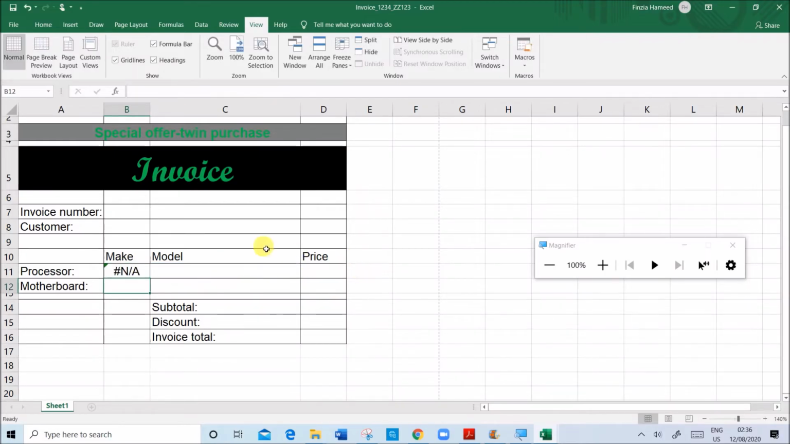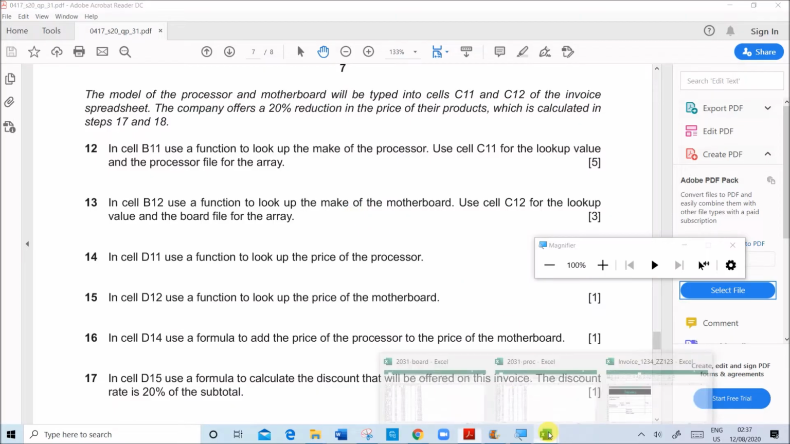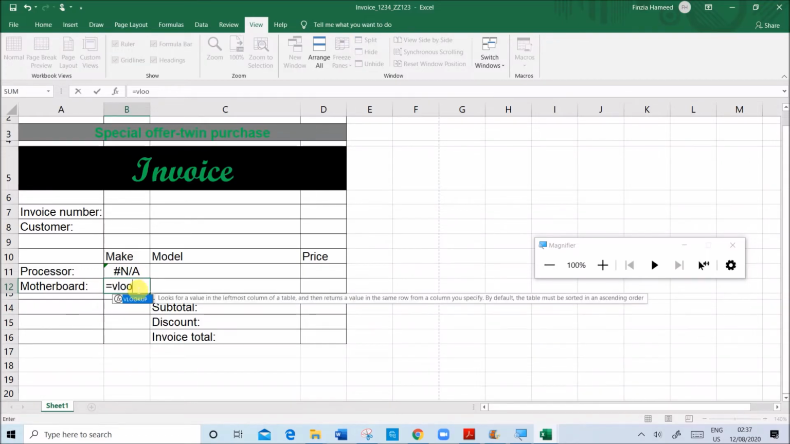Now you are getting the error message not available because we did not enter any text here. If you enter the model name, the corresponding make will be displayed. Now same way, in B12 we have to look up the make of the motherboard. So same way we'll use the VLOOKUP function.